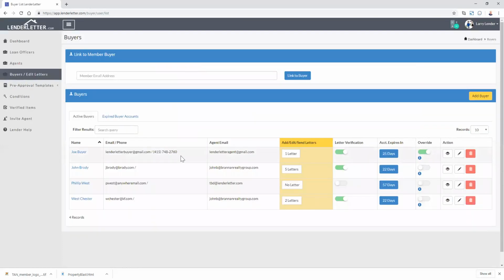Let's go back to Joe Buyer, and we're going to look at another column in this table, and that is the override column. This green button, this override button, is green when the lender has given the buyer's agent the ability to edit the lender letter. So the loan officer has control over the realtor who's going to be editing the letter.